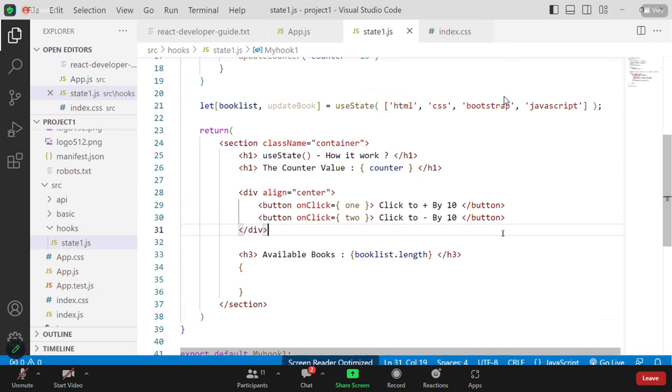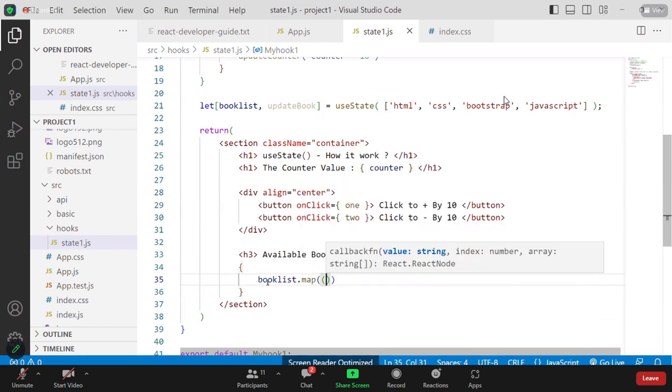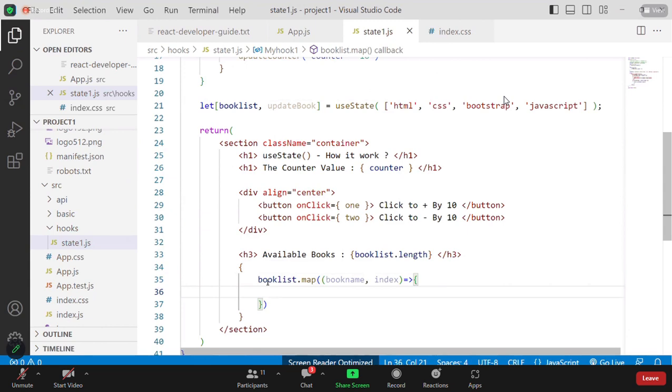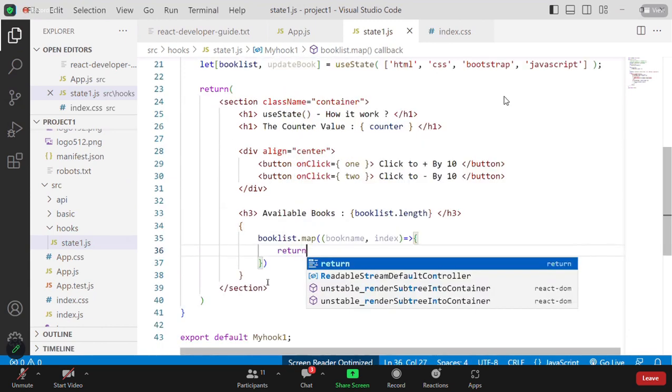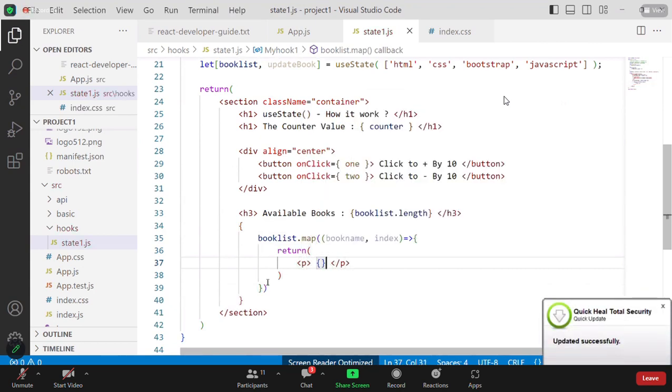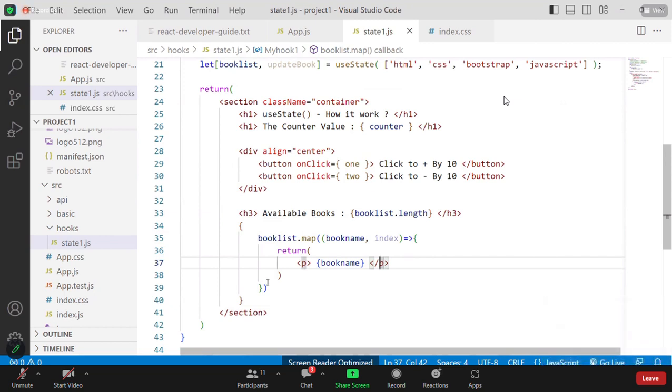Print those elements inside the map. So you will write here bookList.map, bookName, comma index. Return paragraph, book names. Just check once. It will print you all the values kept inside that book array.